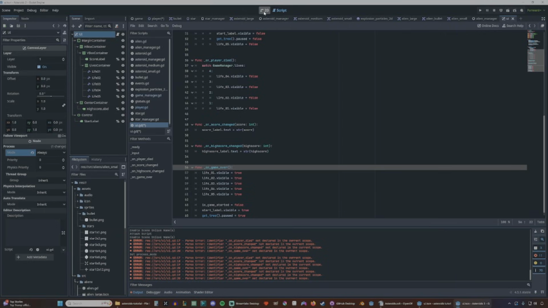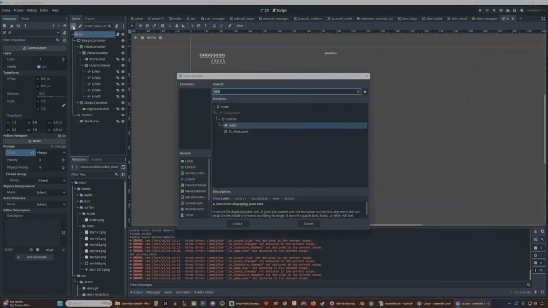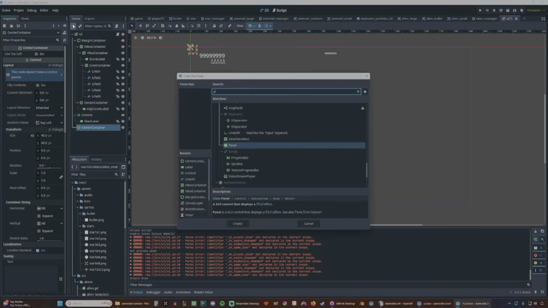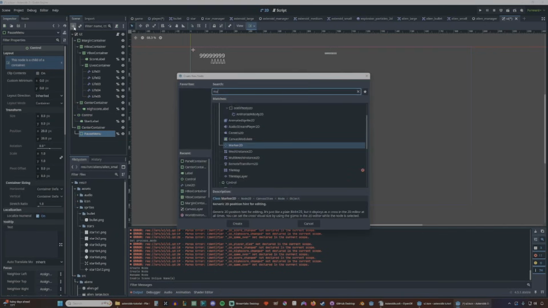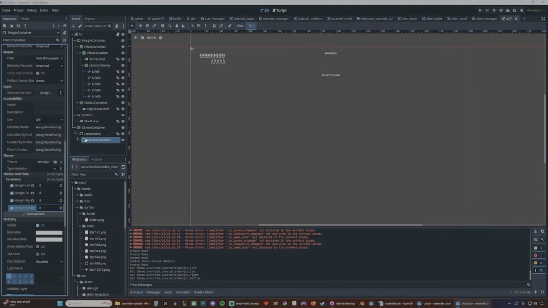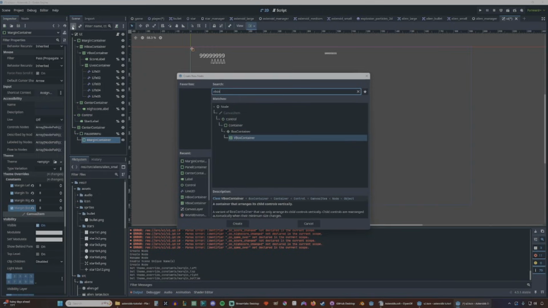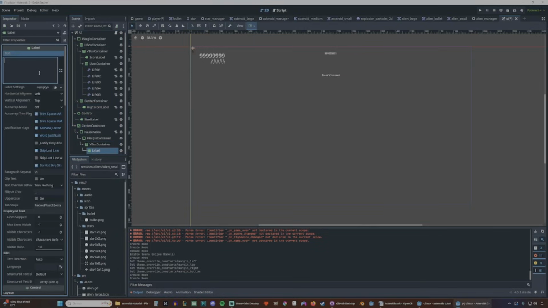Also, while we're here, we might as well set up a little pause menu. So let's come back up here to UI and let's add a center container. And then under that center container, let's add a panel container. We're going to name this pause menu and access that as a unique name. Then under there, we'll have a margin container, and we'll just give it a margin of 8 all around. And so under there, we can take a VBox container, and then we can add a label to that. And we can say paused, and we will center that.